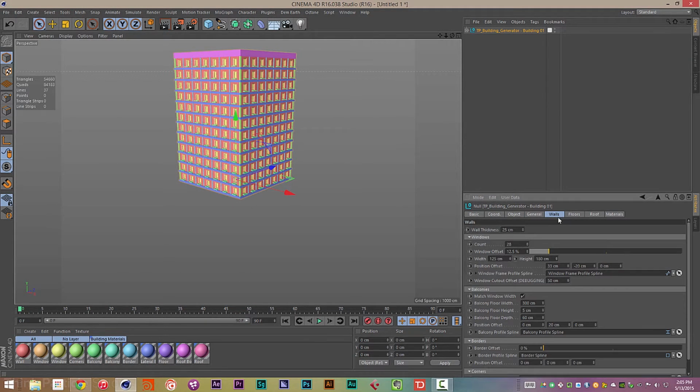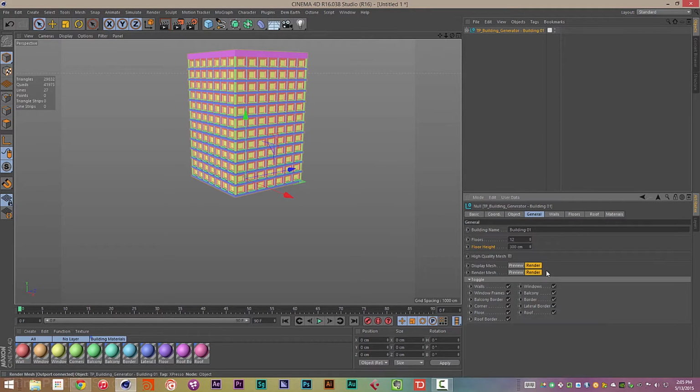So one thing I do want to do is change the window width. I think it looks better when the windows are a little wider than tall. All right, so we'll leave it at a high quality mesh.